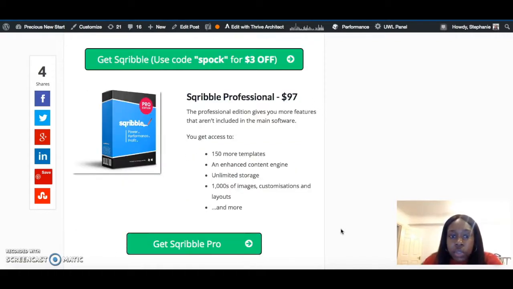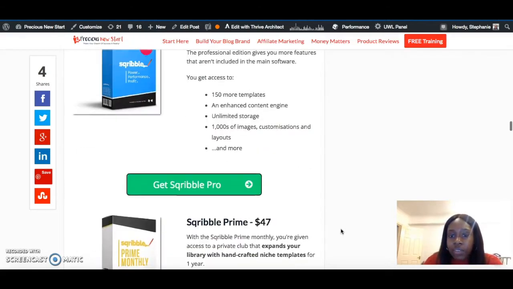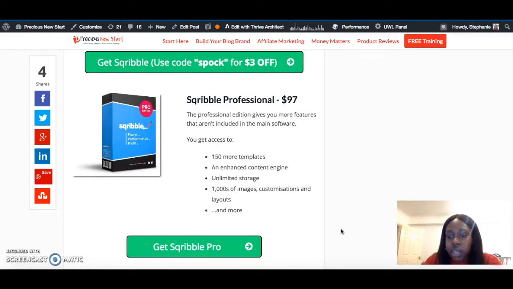Then you can also get the Sqribble Pro Edition. This is an upsell. So that's just something I want you to bear in mind, that when you pay for the Sqribble software, you don't get all these features included, that you have to pay extra to get these features. So these are upsells that are going to be promoted to you before you get to the main software.